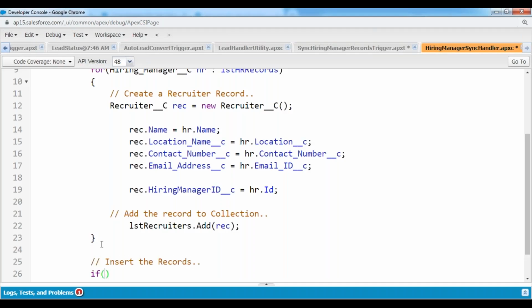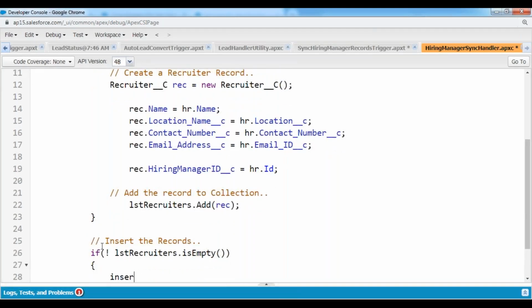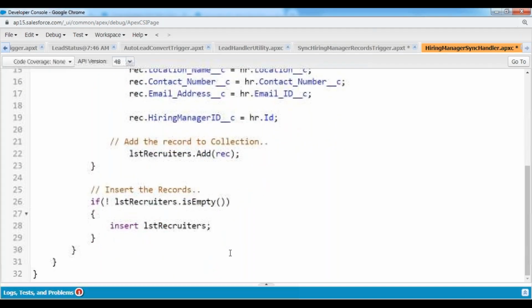Insert the records. I'm checking whether the LST recruiters collection is not empty. If the collection is not empty, then I'm using this insert LST recruiters. So now here I'm going to prepare these records.